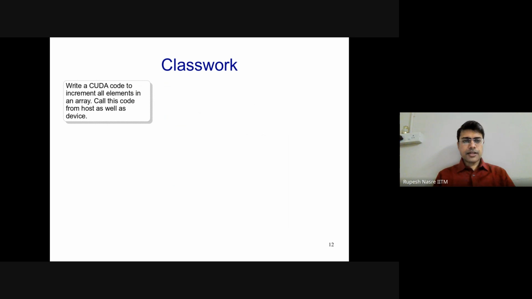Yeah, so can we write code to increment all the elements in an array? Call this code from the host as well as the device. I'll give you a few seconds, please try this out, and then we'll discuss. So there is an array, a vector, given, and you just want to increment all the elements in that array. That particular increment function, you should be able to call from both CPU and GPU. That means you need to mark it as host device, but I would like you to ensure that the array gets incremented. How will you write the code?